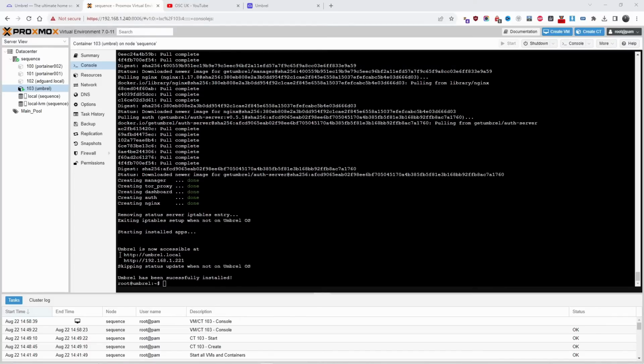Alright, so the installation is complete. Umbrel is accessible via HTTP at umbrel.local or via the IP. Again, I'm not going to install any SSL certificate on this, as this is something I'm trying out. I don't want to go into too much detail. As you can see, it took about 10 minutes to install, and it didn't ask me for anything or prompt for any information at all.